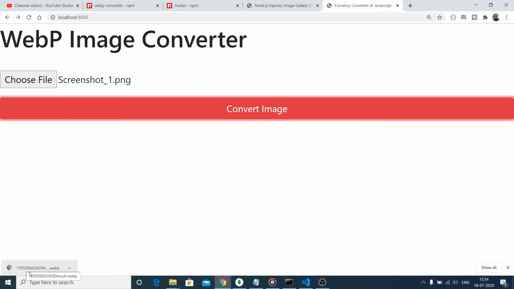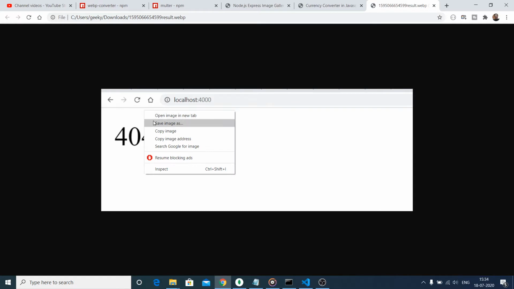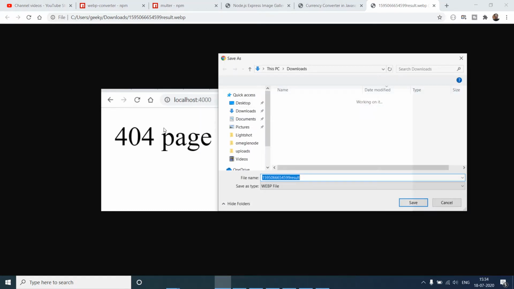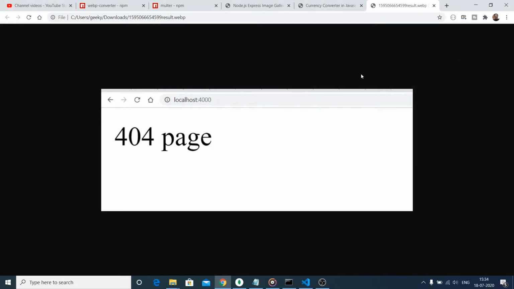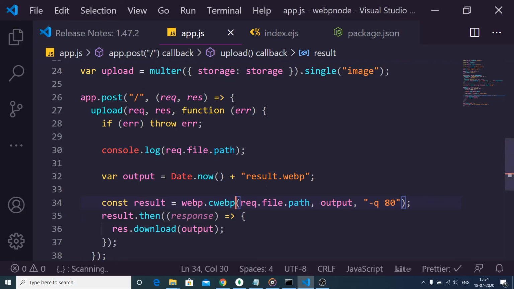You will see that as an attachment. If I choose to open this file, you will see this is a WebP file. If I save this image, you will see this extension coming here, WebP. You can see that this is a very famous extension in images. So you can even upload a WebP file and convert to PNG files.